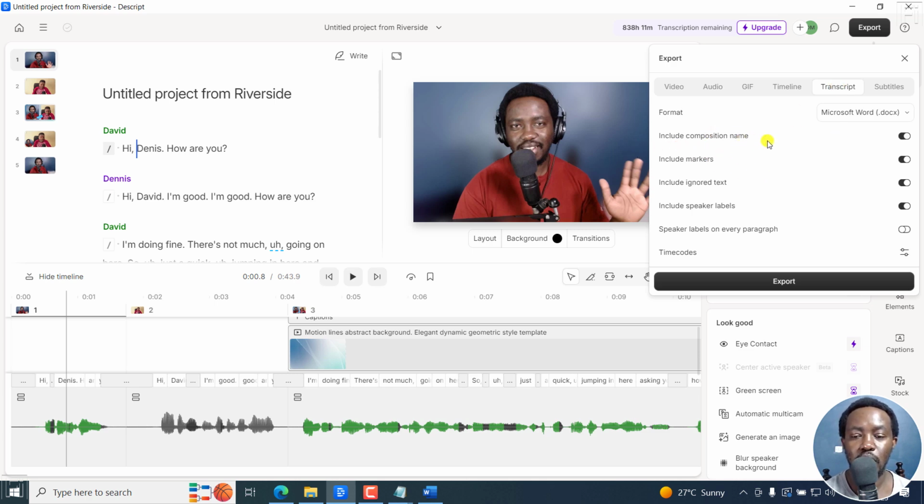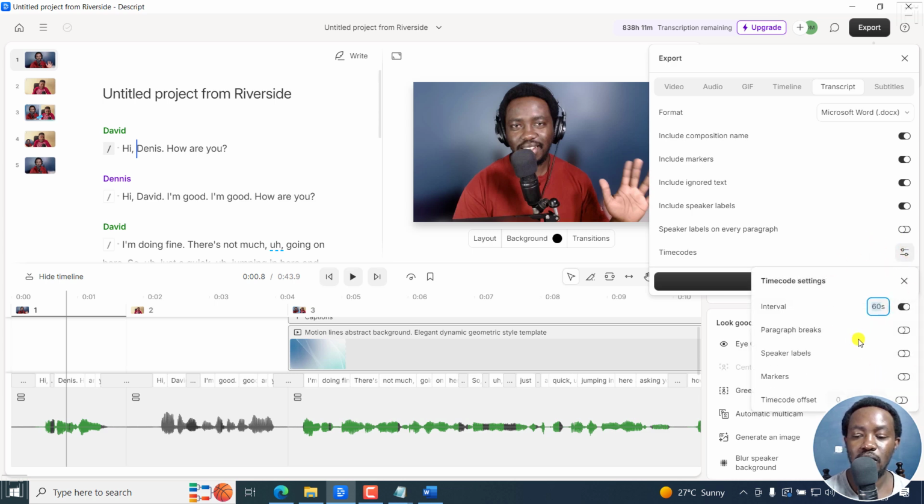options here. Include composition name, include markers, include ignored text, include speaker labels on every paragraph, and time codes. Especially this would come in handy if you want to know exactly where this happens. There are also other options here: paragraph breaks, speaker labels, markers, time code offset, and so on. But let's assume you wanted an interval of 60 seconds for that particular transcript. So if you had a 1 hour or 30-minute file, then having the timestamps would be really, really important.